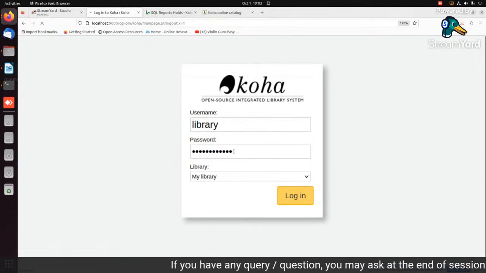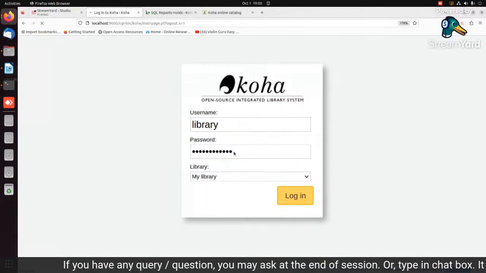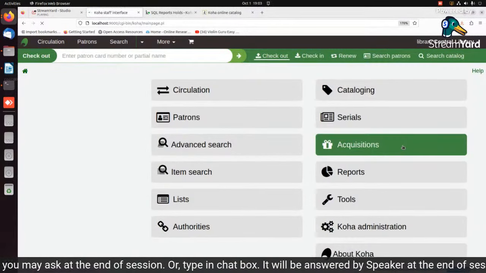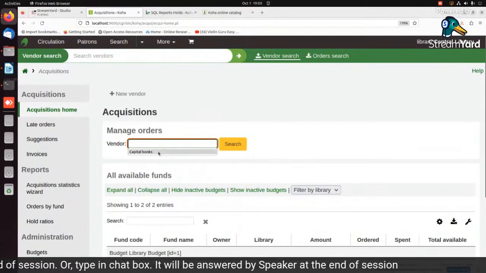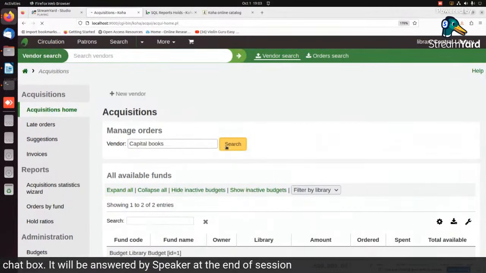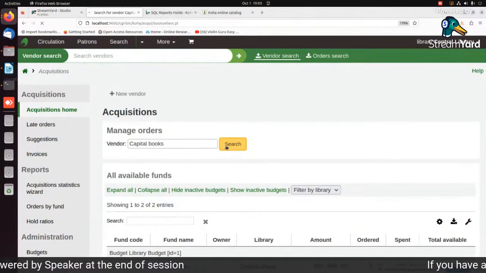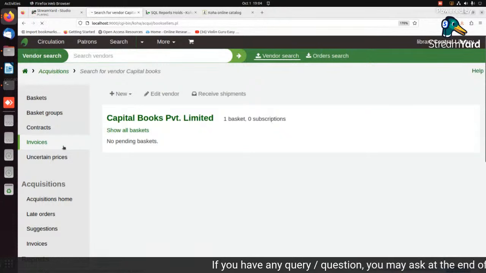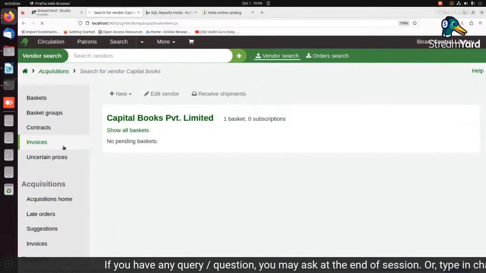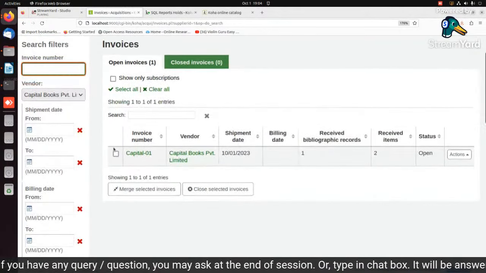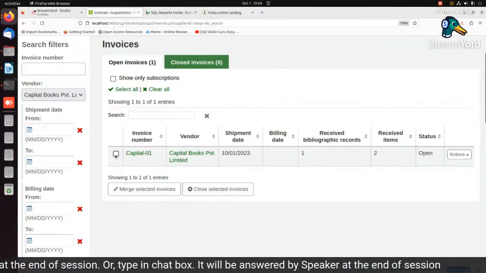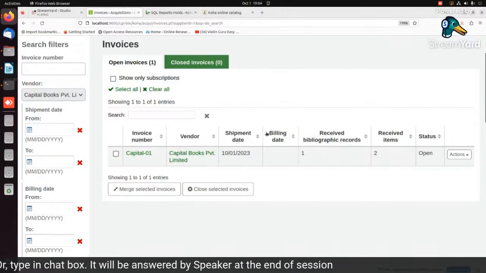After 7 days, suppose they make payment, and you come to the library, you get the invoice, means payment detail. You see the vendor name, again you search the vendor, open it, and then you search the invoice. On the left side you search the invoice. So you will notice that your invoice is still open, it is not closed. It means you have not entered the billing date. You see there is no billing date here.